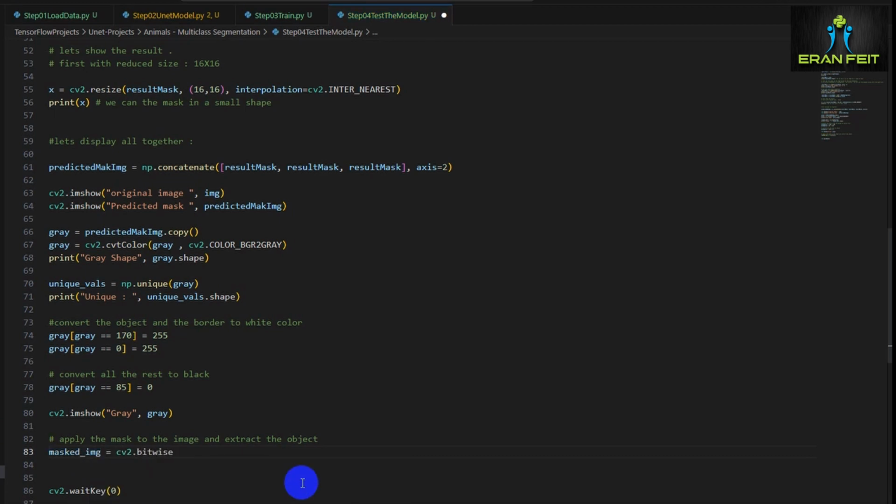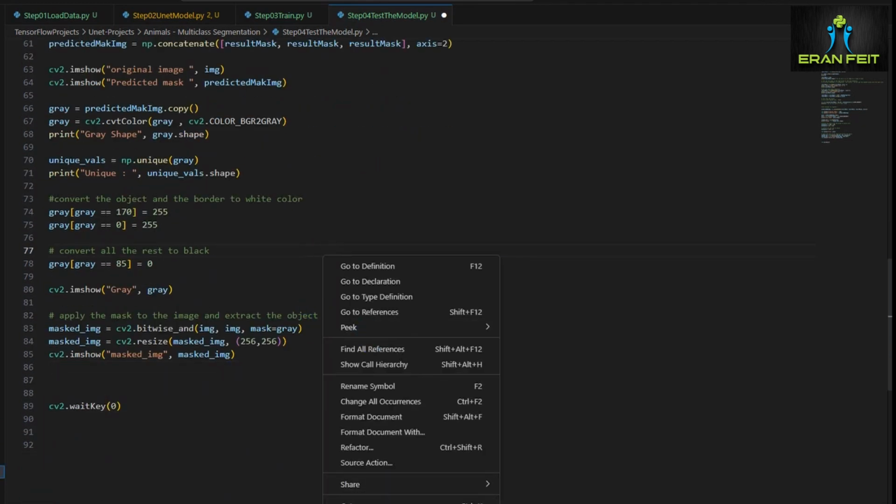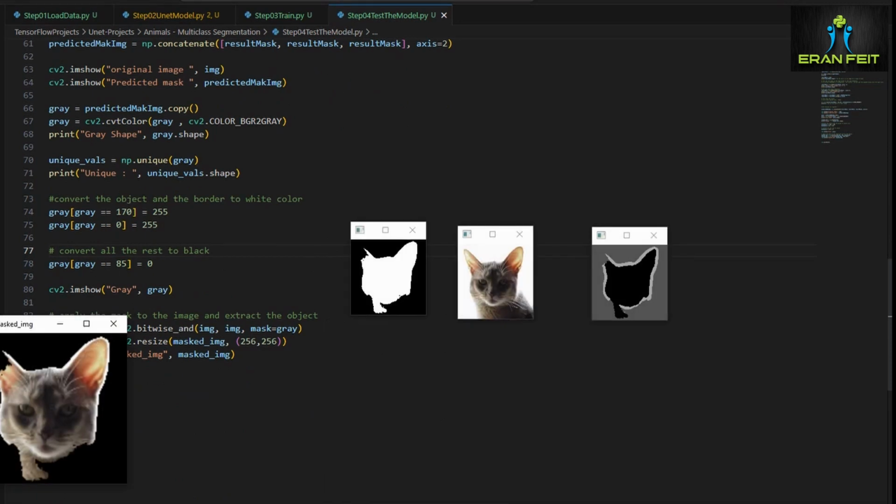So if we have a full mask, we can apply the mask on the original image and extract the cat out of the image. And this is basically a segmentation process. After we created a predicted mask, we can now extract any cat from any new image. So now we are using an OpenCV function, bitwise AND, and it will help us to get only the cat out of the original image, and we will display it in the original size. Very nice. It worked perfectly.